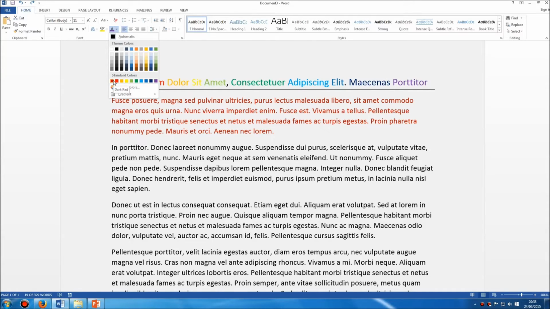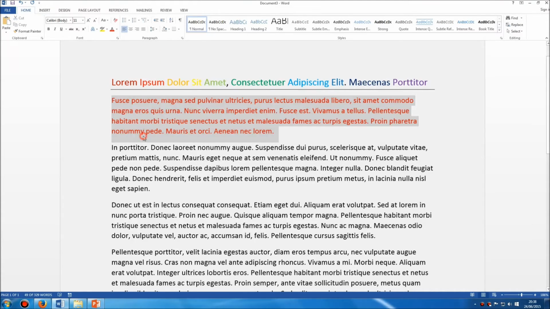Now, it's likely that in an ECDL exam you'll simply be asked to change the colour of some writing to any colour of your choice. So obviously don't spend too long about it, simply choose the colour you want and click that button. There you are, we've changed the colour of that text.